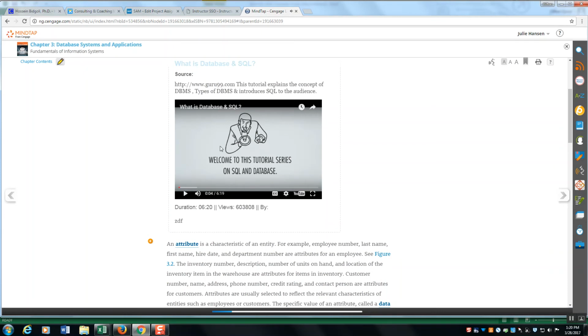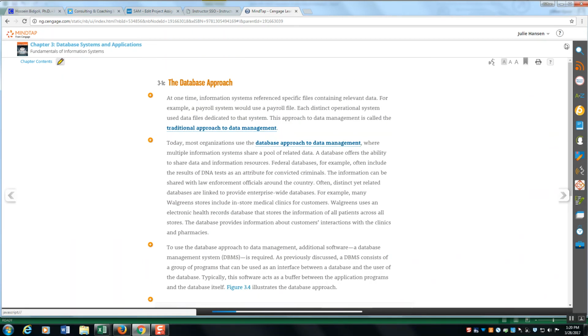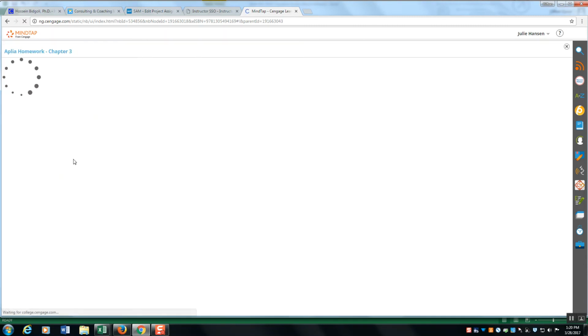So there's no ads, right, no ads here, and no side videos, no banners or anything like that. So that is a little view of the ebook that comes with this. The other thing that's kind of nice is that it has homework based in Aplia. That's just the name of the engine.